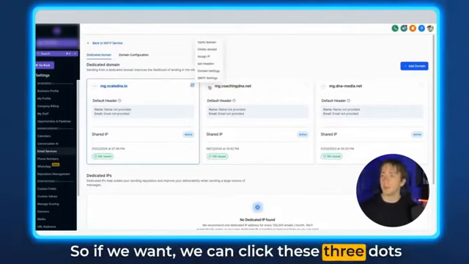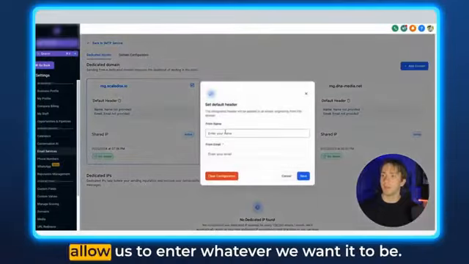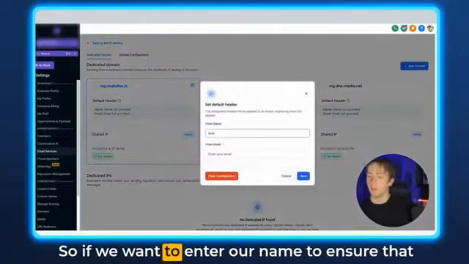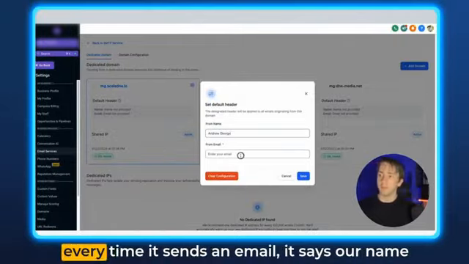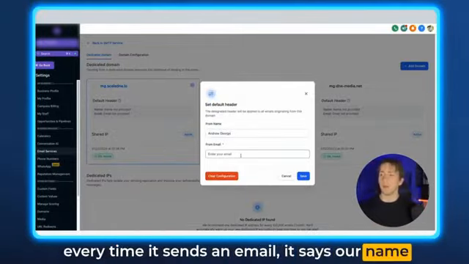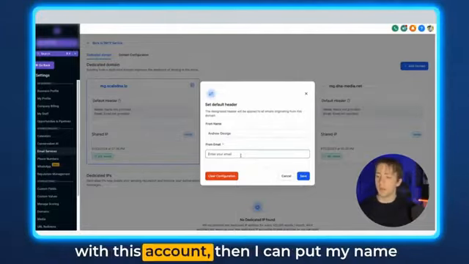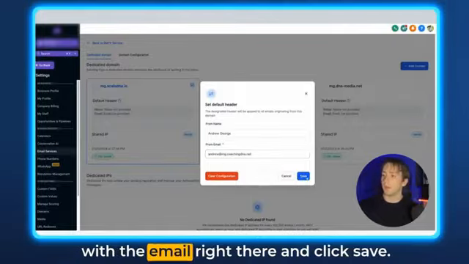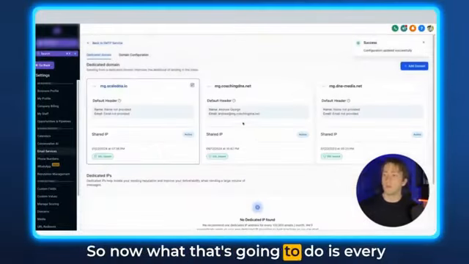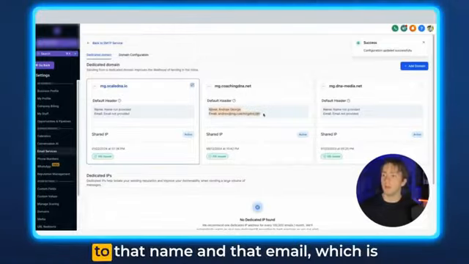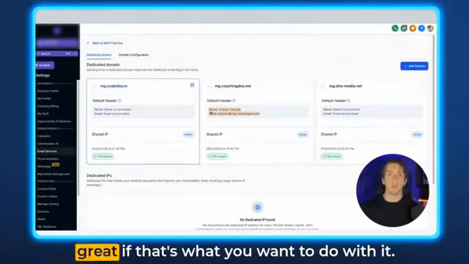So if we want, we can click these three dots and we can click Set Headers, and this will allow us to enter whatever we want it to be. So if we want to enter our name to ensure that every time it sends an email, it says our name on it, and then we can put in our from email. So if we want to use our email associated with this account, then I can put my name with the email right there and click save. So now what that's going to do is every time it sends an email, it's going to default to that name and that email, which is great if that's what you want to do with it.